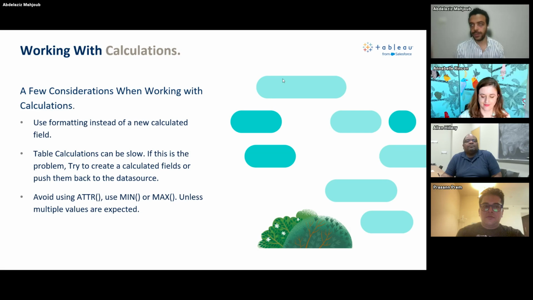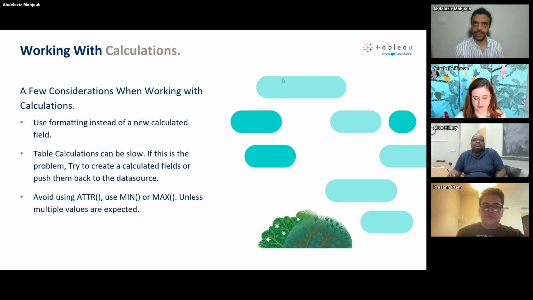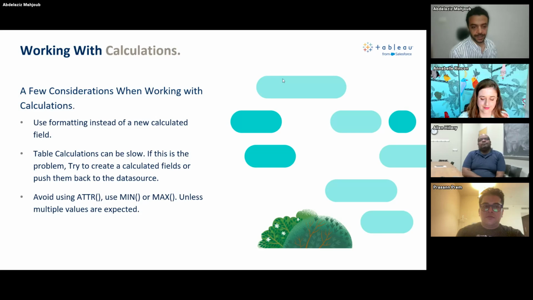Why? Because what attribute does is take the value and compute the minimum and the maximum of the same value. If both match, it's going to retrieve the value. If both values are unmatched, it's going to retrieve an asterisk. Try to avoid this because it's making extra steps in the process. You don't need this.